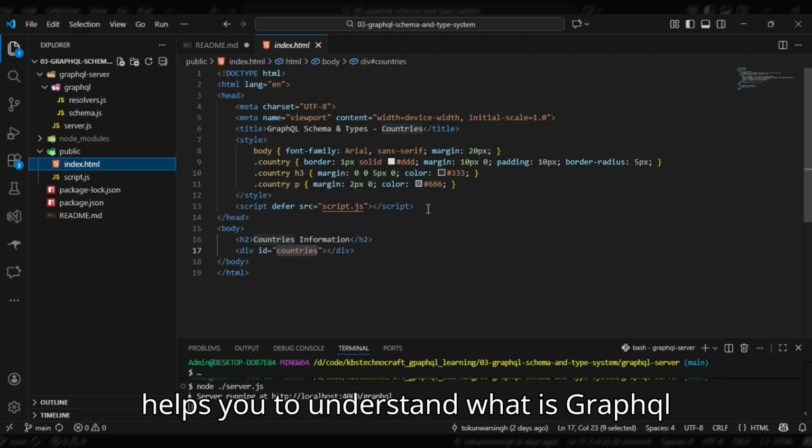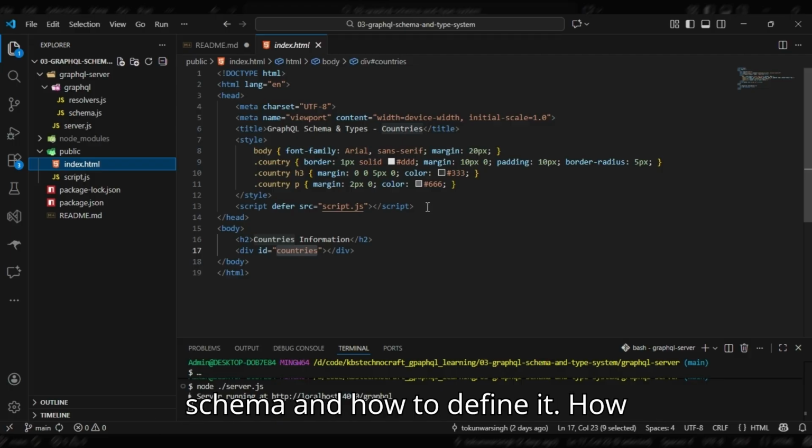I hope it helps you to understand what a GraphQL schema is, how to define it, and how to use it.